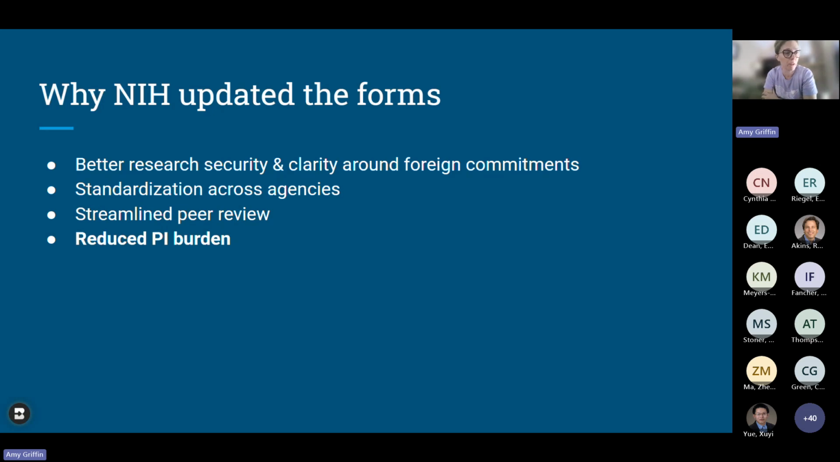Streamline peer review. So if any of you have served on study sections, I've been on a few study sections recently. They have really streamlined the process. If you have gotten grant feedback and your feedback is competitive but not discussed, that's part of streamlining peer review, is that they're trying to cut down the time that it takes to review all of these proposals. And part of this is to make the biosketch not as lengthy and much more to the point, much more focused on the project.